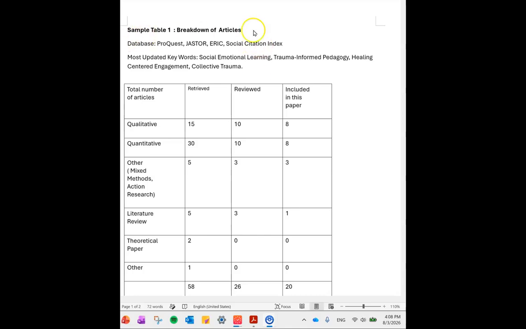So this is the title of the table, and then you list the databases you used. In my case, I used ProQuest, JSTOR, ERIC, Social Citation Index. If you are confused about what databases to use, you can contact the librarian in the library.